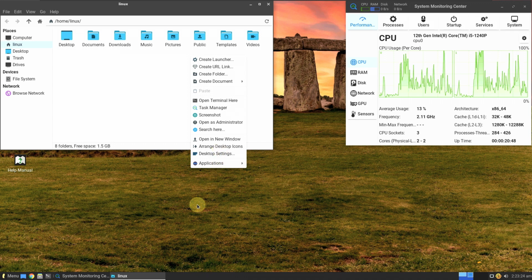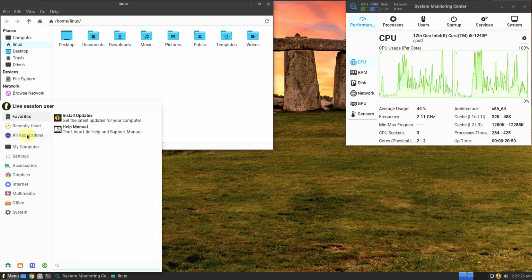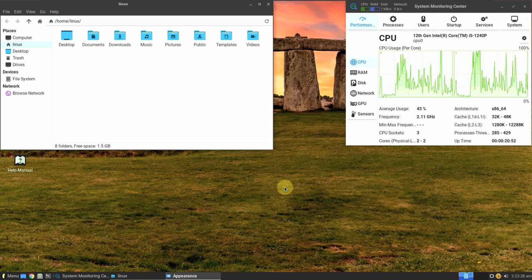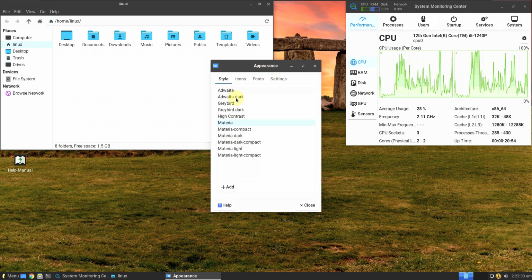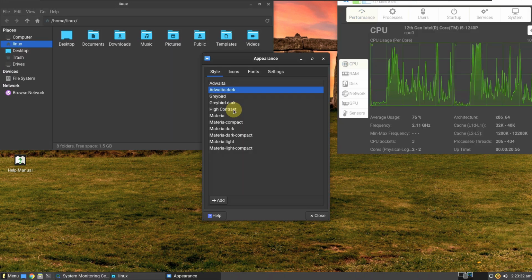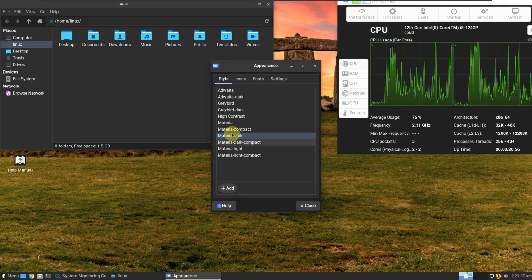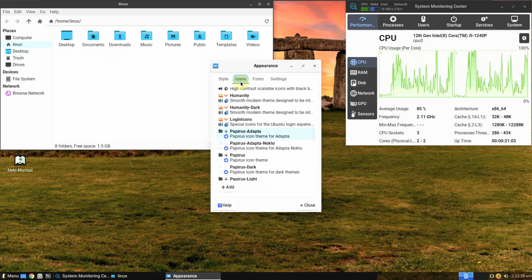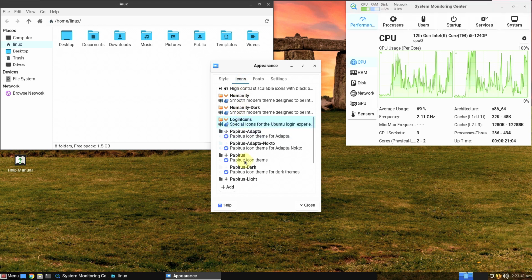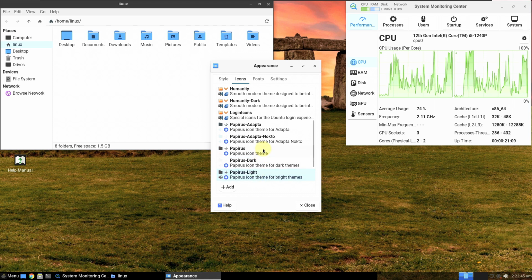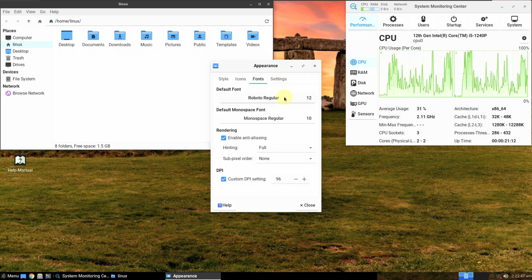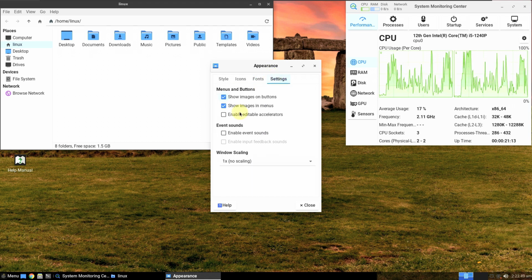So let me show that too, because some people want to see the themes also. For them, here it is. Let's check some of the themes. High contrast, Materia dark compact, Materia dark, Materia light, icons, login icons, Papyrus, Papyrus light, fonts, Roberta regular. They mentioned that too.